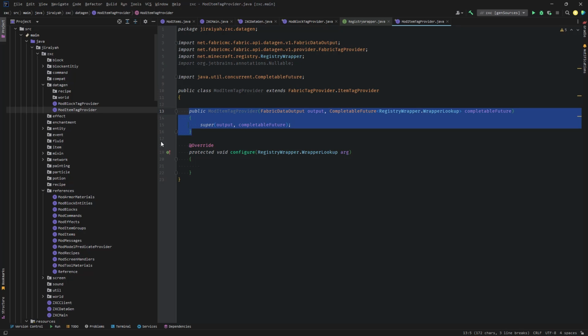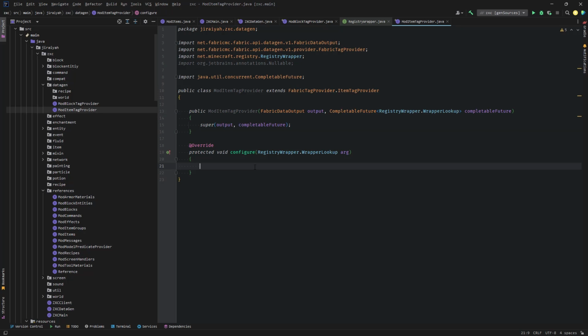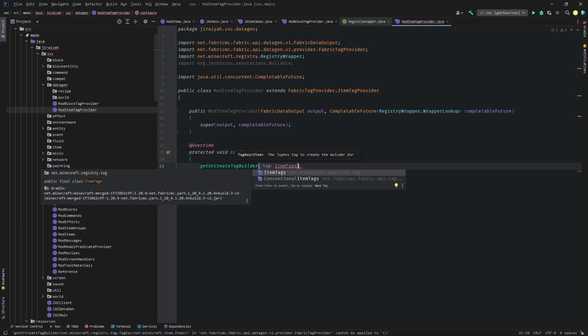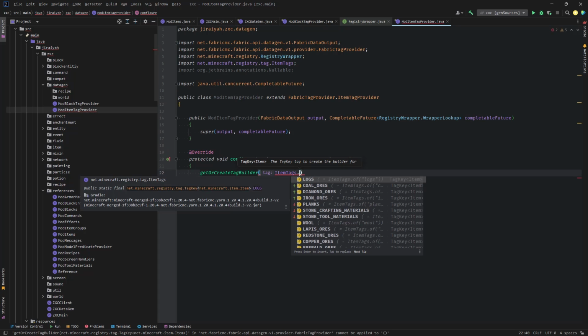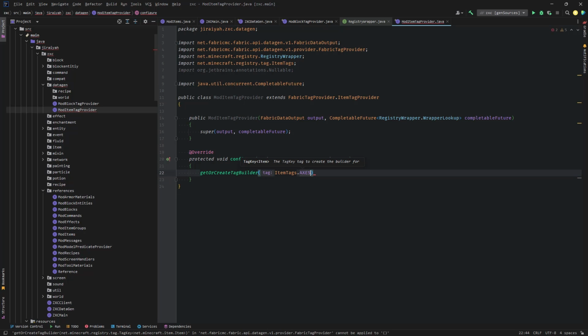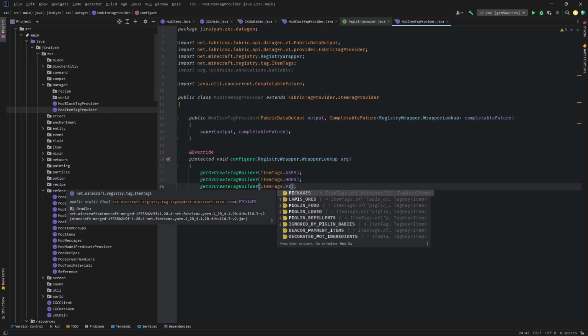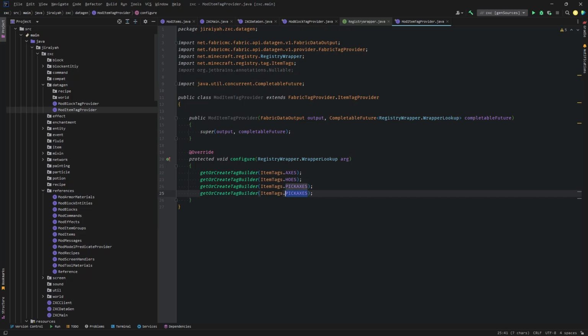So I will move forward and take a look at what we have here that we can use. So again, get or create tag builder, item tags. As I said, whenever you want to work with Minecraft, take a look around. Most of the time, you will find what you want. Axes. We want to have hoes. We want to have pickaxes. We want to have shovels. We want to have swords.